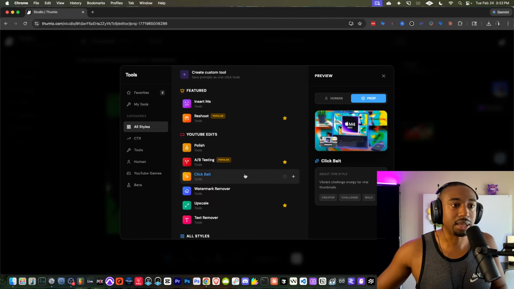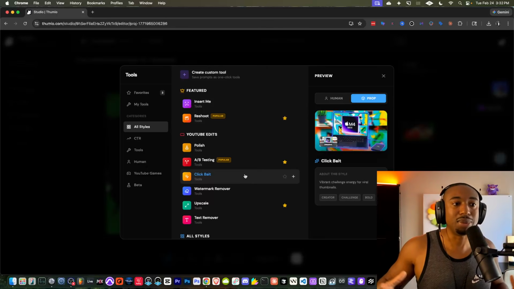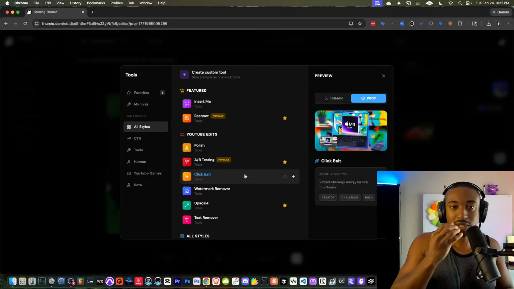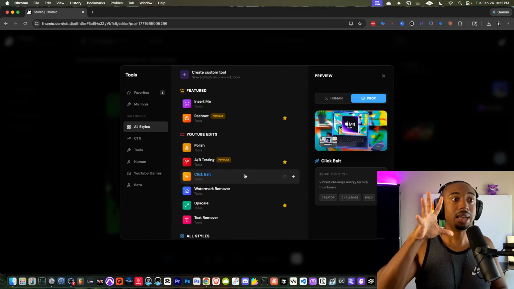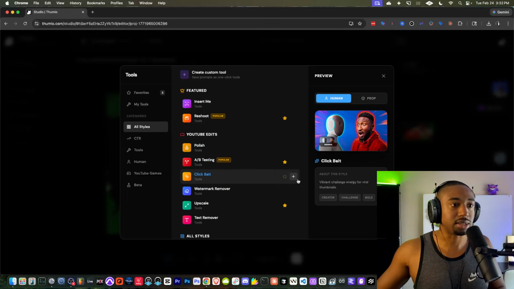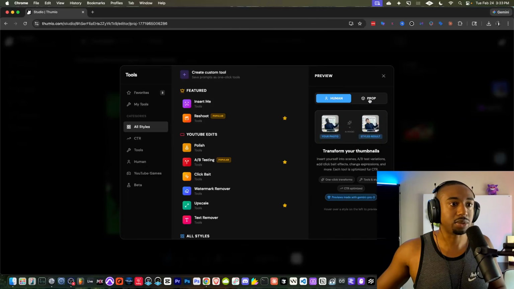Then the clickbait thing, again, it figures out what needs to pop. For example, the laptop in here has a glow to it, whereas before the human face was closed with the mouth closed, and then it made his mouth open. So you could do this with props or through human clickbait. So here's the example there between those two.